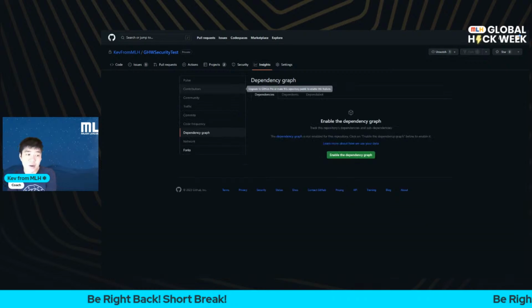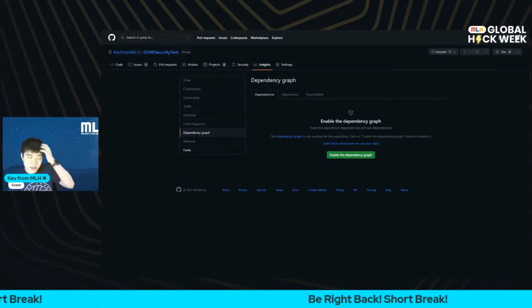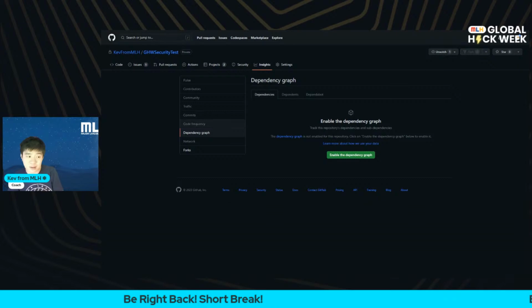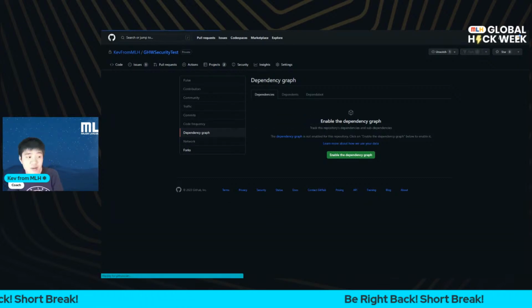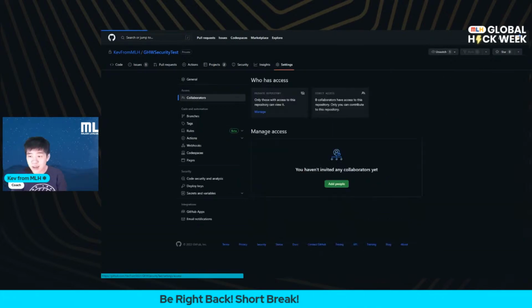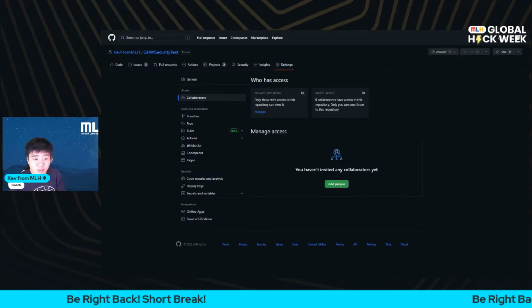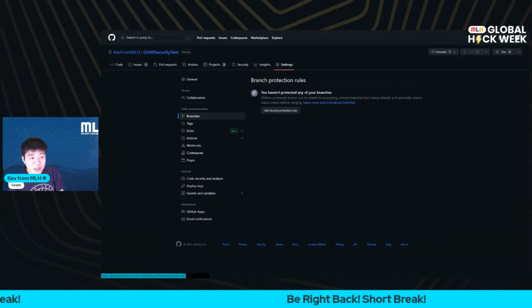Insight, I don't have this, but you can enable it. Essentially, once you enable this, it'll keep track of what dependency looks like, your code frequency, your commits, your pulse, the number of forks you have, and so on and so forth. And then we have settings. So what's important is you can add collaborator, right? We talked about working with other people. This allows you to add collaborator and be able to work with them. You have branches, right? We talked about how to add protected branches and so on and so forth.